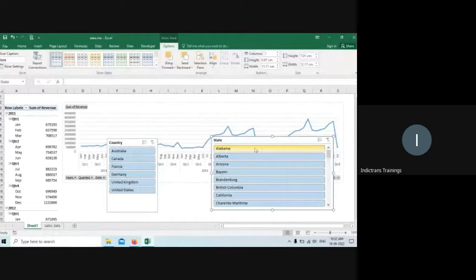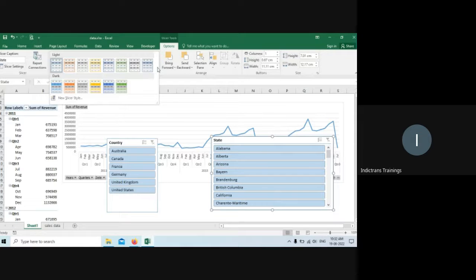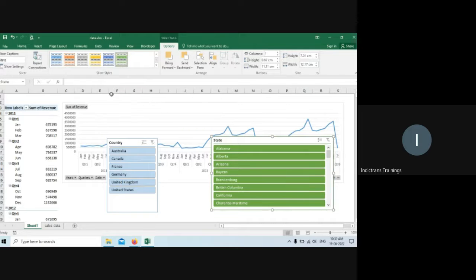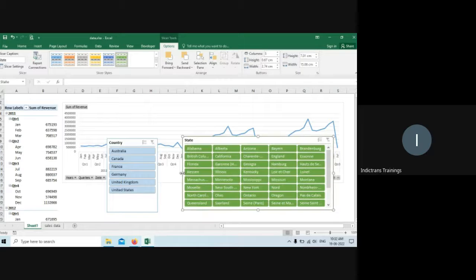Now once you get this slicer and when you select it, you also get a new tab called slicer tools. And you can see that there are different styles that you can use. So you could pick up any style. Let me click and pick up something. And something which is more useful is that you can also select the number of columns. So I can pick some number of columns, maybe this one, and then I can expand it a little bit.